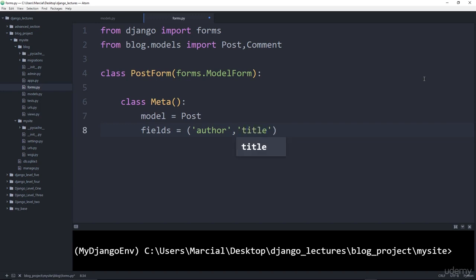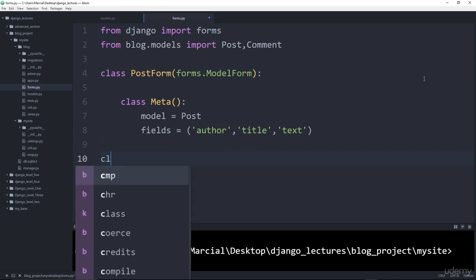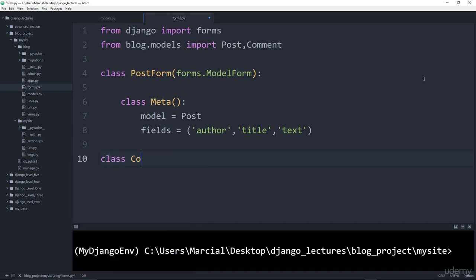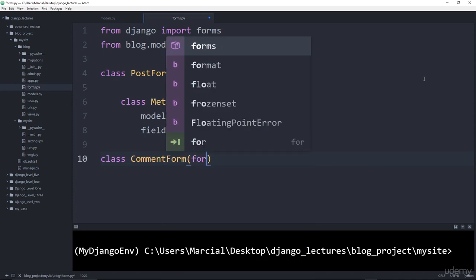Then we definitely want to be able to edit the title of whatever blog post we're using. And of course, we want to edit the text itself. And we'll talk about those widgets in just a second, but let's also edit the comments class. Or I should say the comment form.